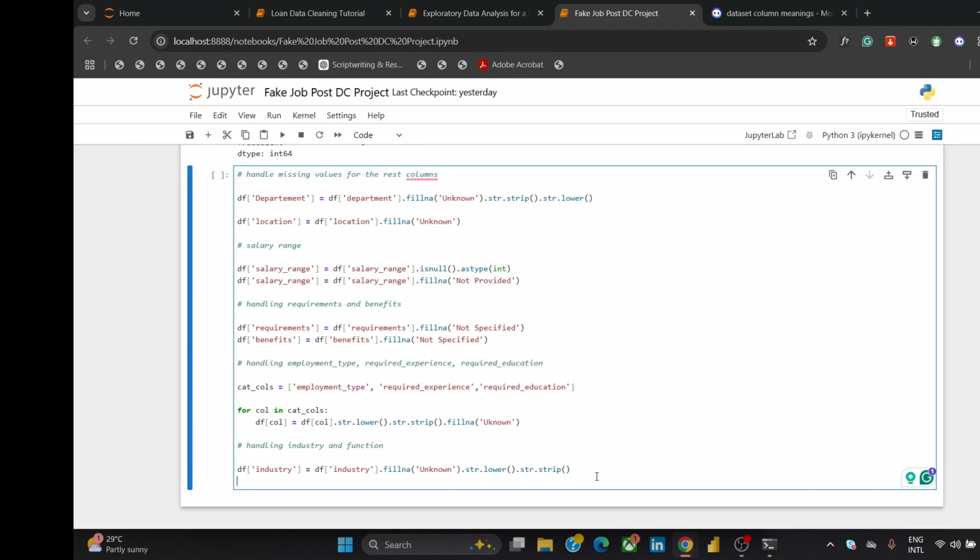Then we do the same for function. To make it a bit faster, we can just copy this code here and paste it. Then just change it to, okay, sorry, function, not benefits, please. Function.